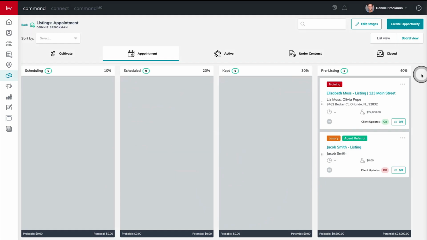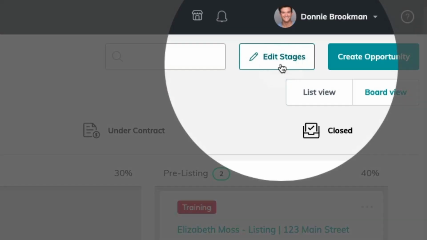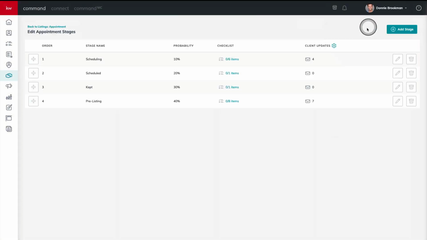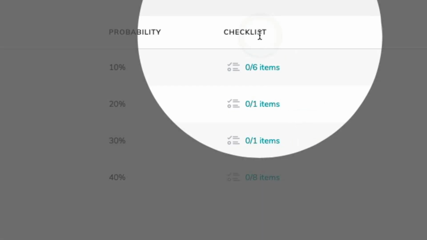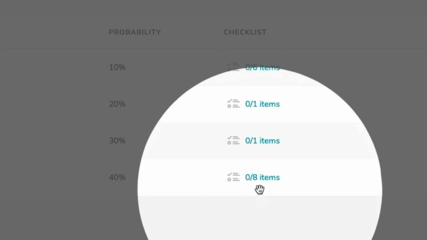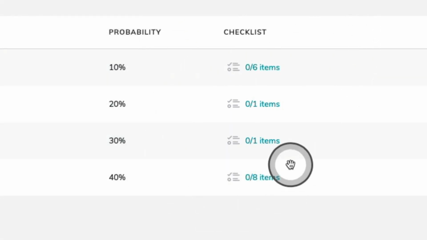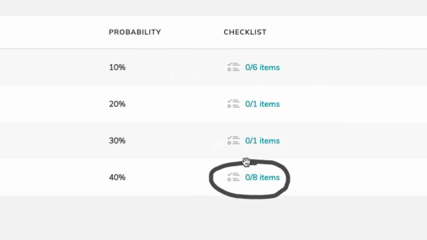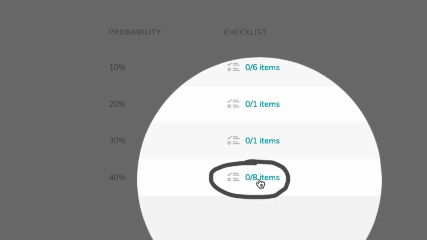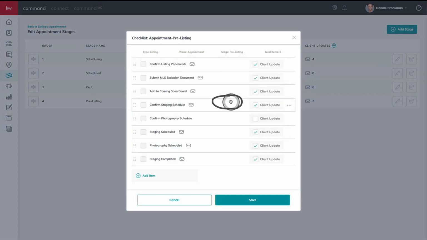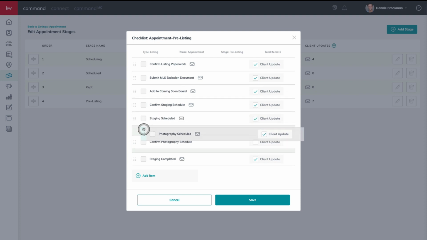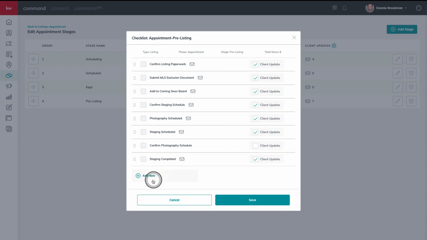At the top of the screen in the right-hand corner, I can choose the Edit Stages button, and this is where you'll be able to create your checklist templates. This column right here is going to show you all of the checklist items for each stage within that phase of your pipeline. If I click right here on the 0 out of 8, the checklist icon for the pre-listing stage, I can see all 8 items. I can even choose Add New Item at the bottom to add in one additional step.